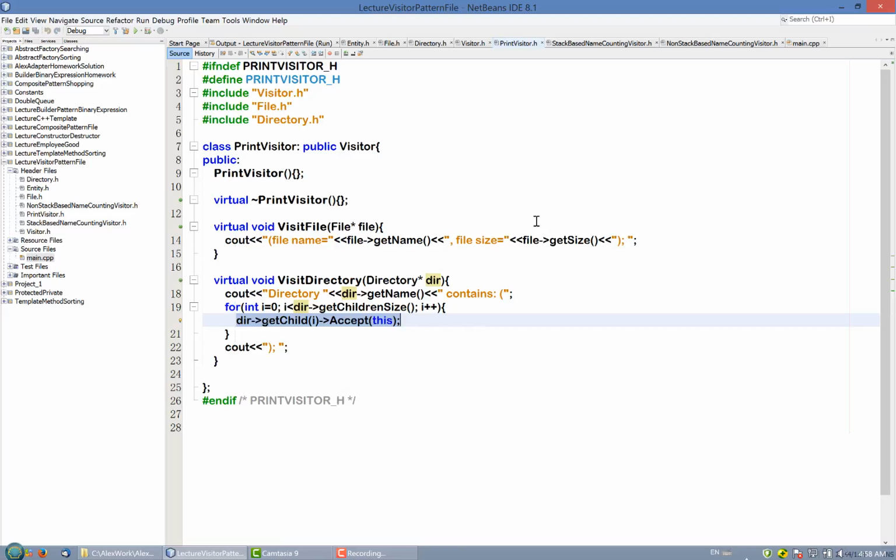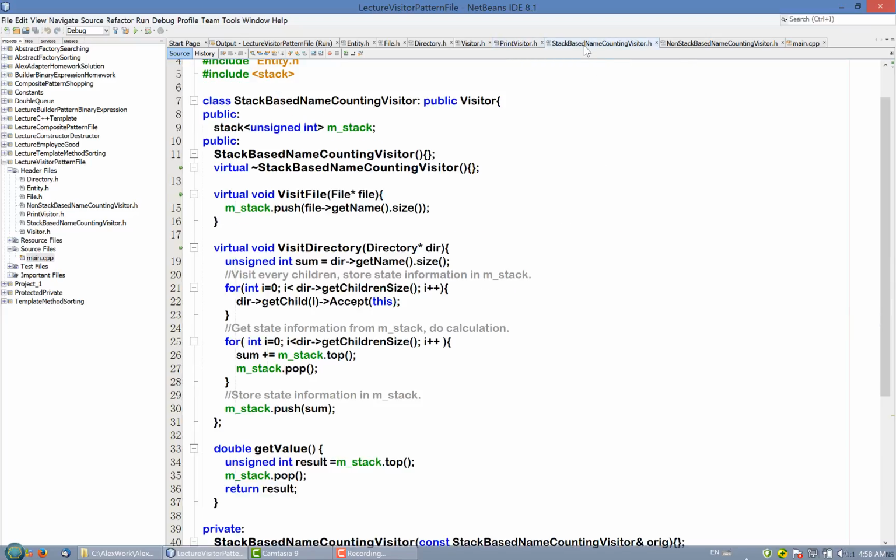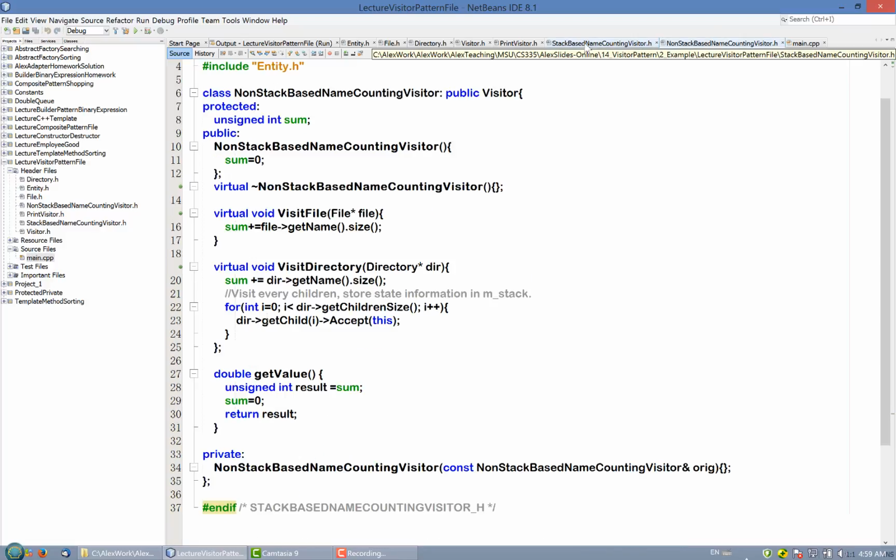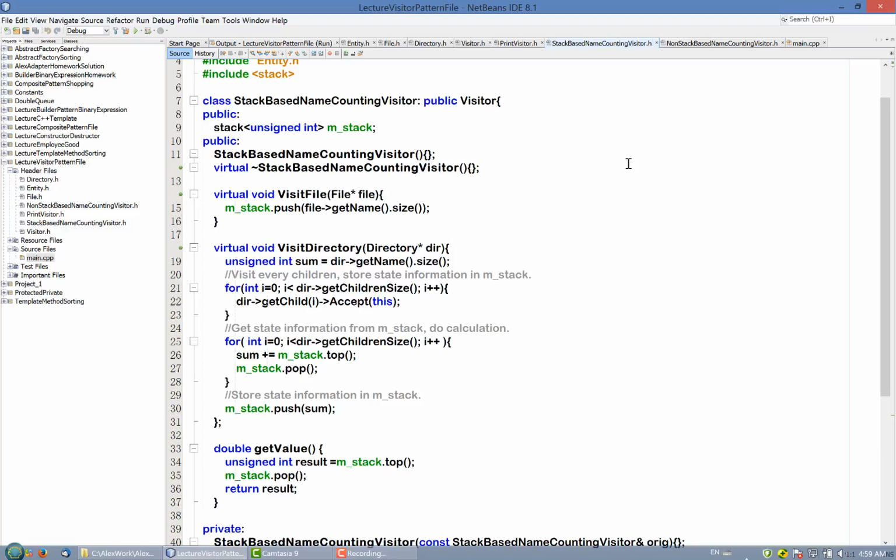So this is the print visitor, and this is the name counting visitor. We are counting the sum of the file names and directory names. Now let's take a look at this. There is a stack-based implementation, and a non-stack-based implementation for this name counting operation. Again, we have this constructor, destructor. We don't need to explain.